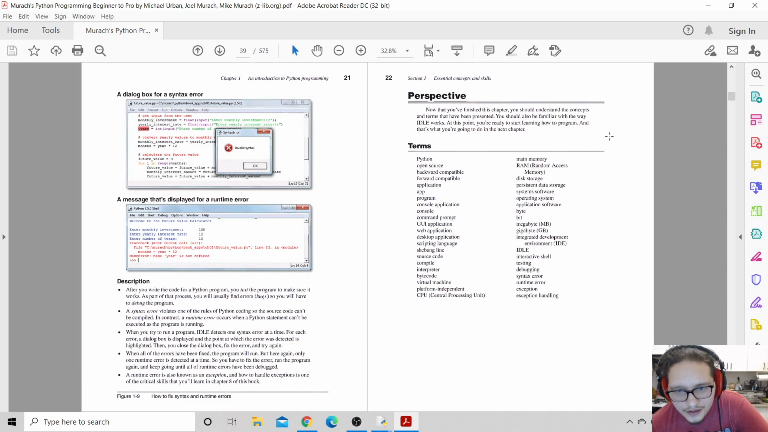So, perspective. Now that you've finished this chapter, you should understand the concepts and terms that have been presented to you. Okay. You should also be familiar with the way IDLE works. At this point, you're ready to start learning how to program, and that's what you're going to do in the next chapter.